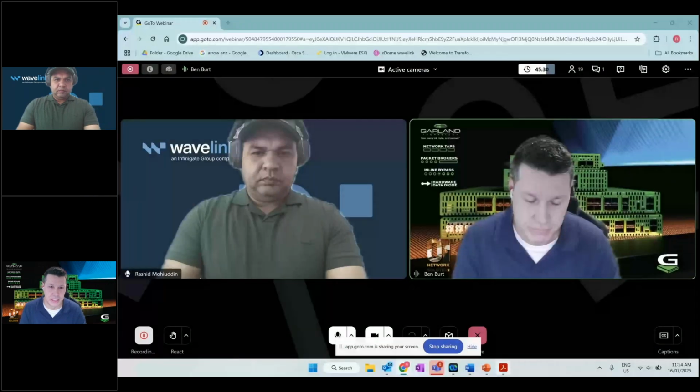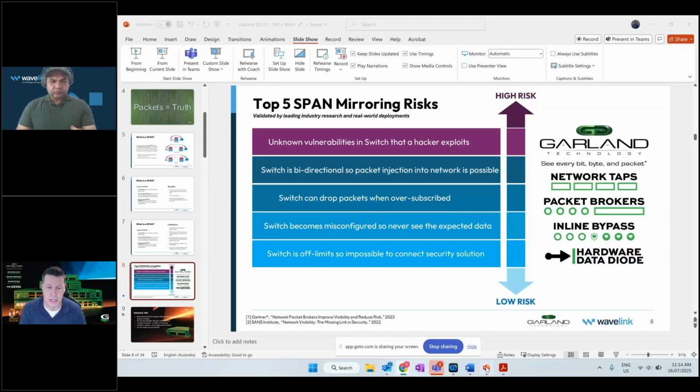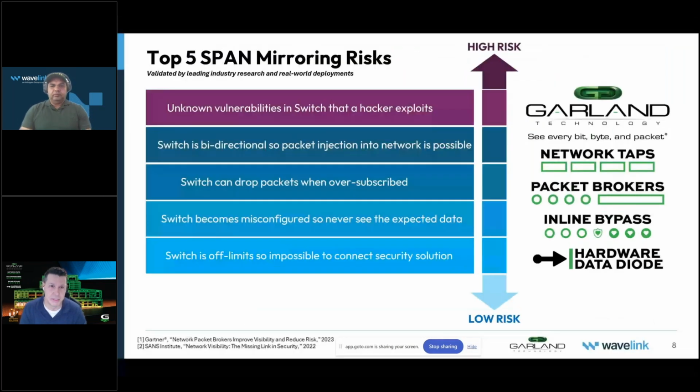I think it's a very important use case in a lot of scenarios. It is a common use case where we see people wanting TAP versus SPAN, and they don't necessarily know the best scenarios in which to implement these technologies.